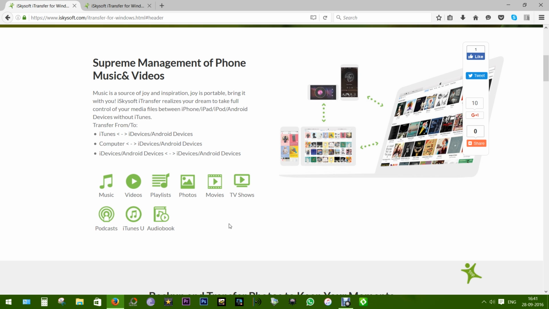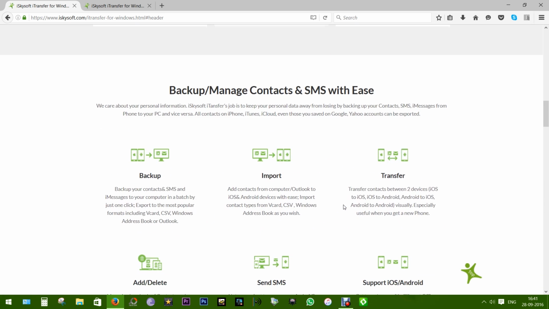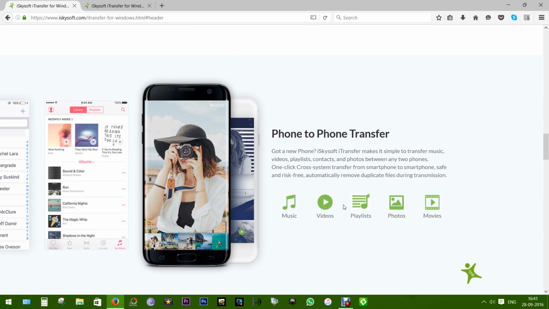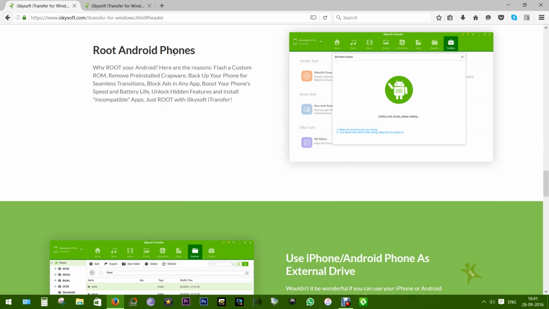This software supports all types of media, and what I like most is it's very fast, reliable, and not just phone to phone transfer. You can backup and restore all of your data on the phone, including your messages, your contacts, and what's most interesting is you can even root your Android smartphones.